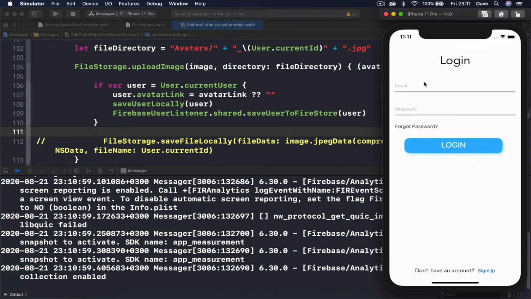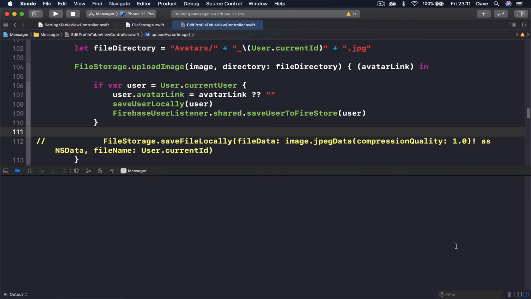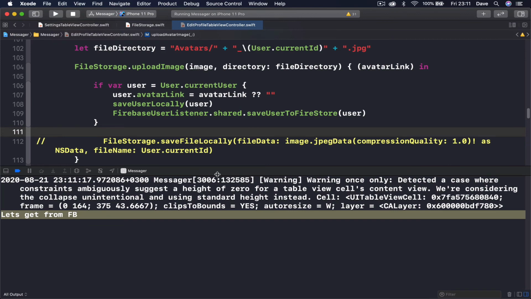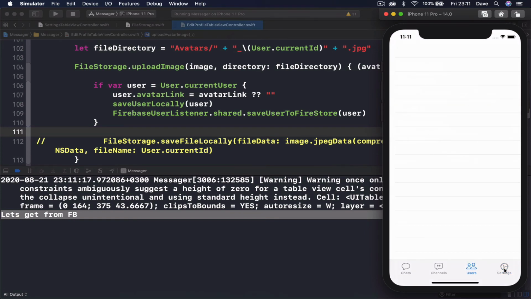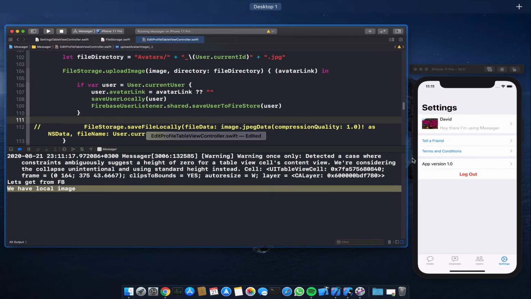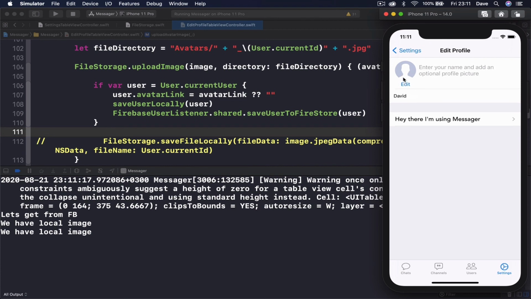Now let's log in. Get rid of this, and let's get from Firebase, and it actually downloaded the image and set it. So if I come back here, you see now it's print we have local image, because remember, when we download once, we save it locally, so we don't have to wait next time and when we open, it's already there for us to use. And also what we want to do is set the image here, so when I open this, we are going to see the image as well.